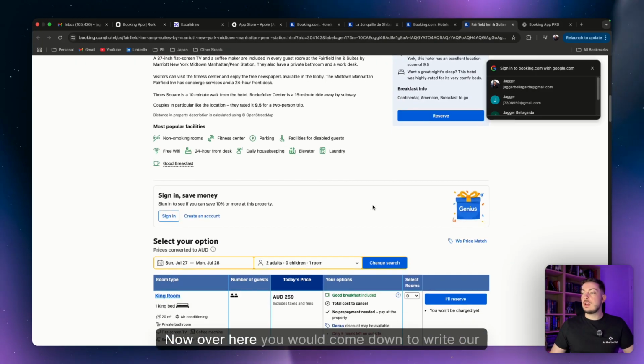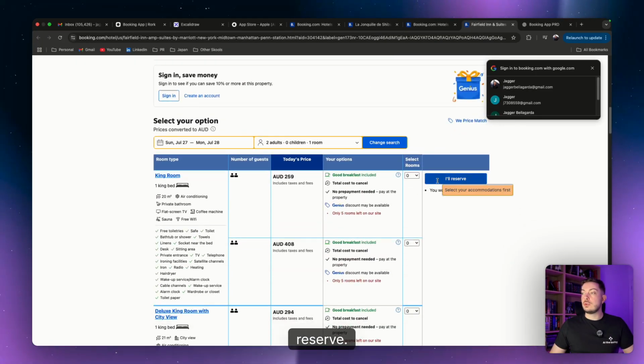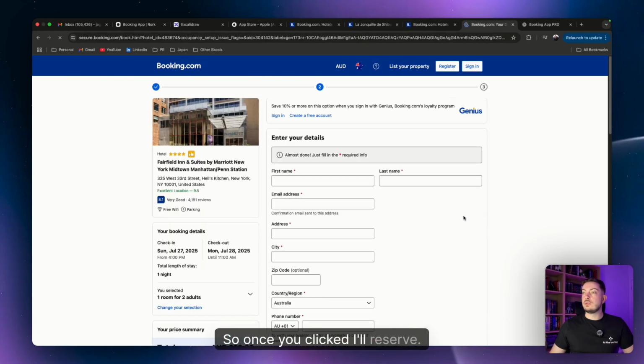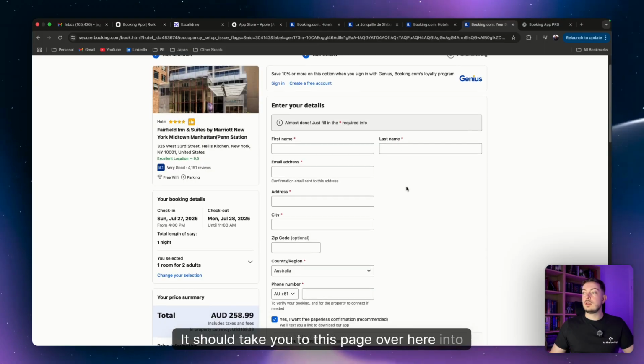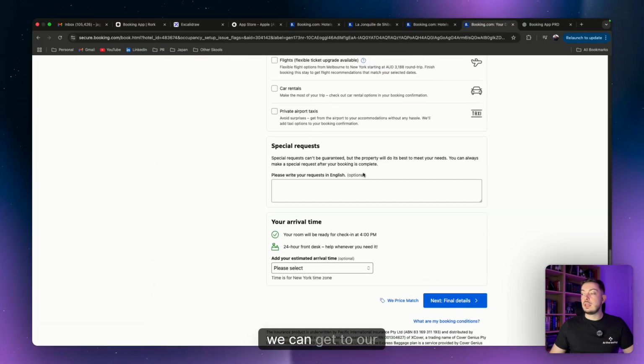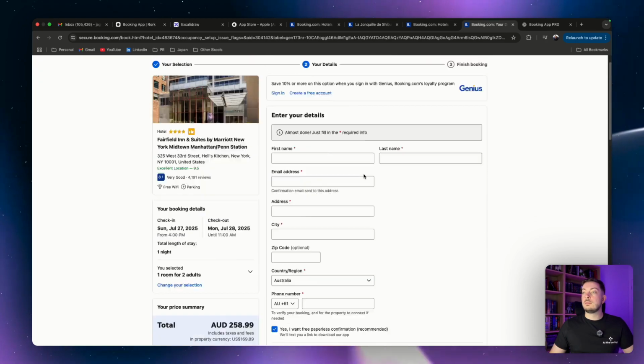Okay, cool. Now over here, you would come down to, right, I'll reserve. So let's click, okay, 1 room, I'll reserve. So once you've clicked I'll reserve, it should take you to this page over here, into your details. And then we want to go all the way down to, so that we can get to our payment details.